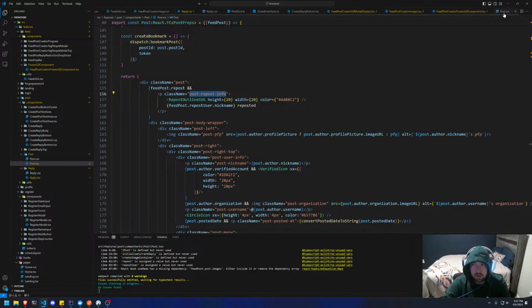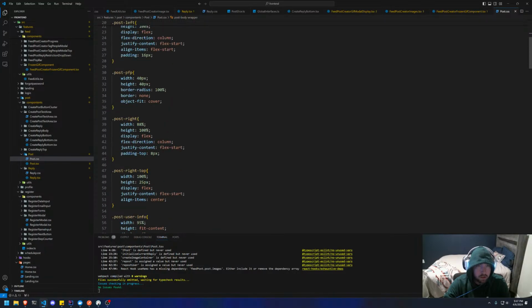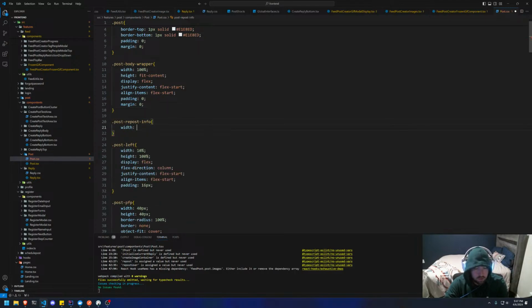Let's go into our post.css. I'm just going to put this above the post left because that's kind of where it goes. So width will be 100%, I guess. Height will be fit content. And we will say this needs to have display flex on it.